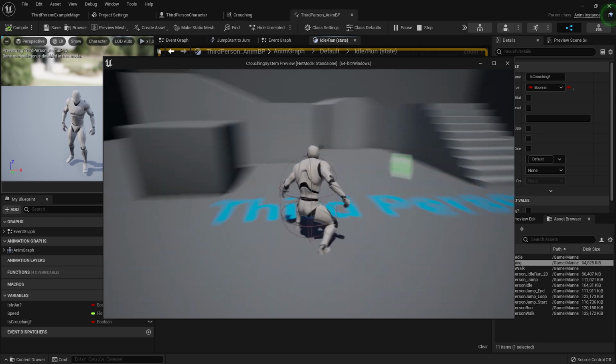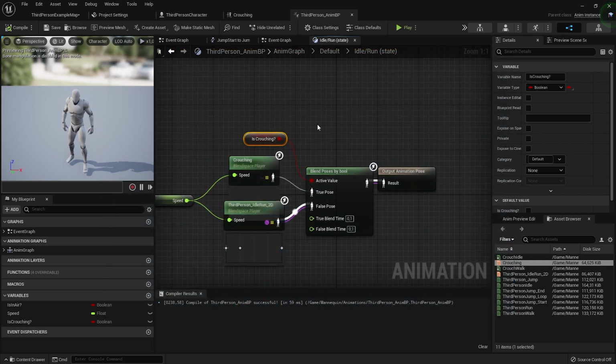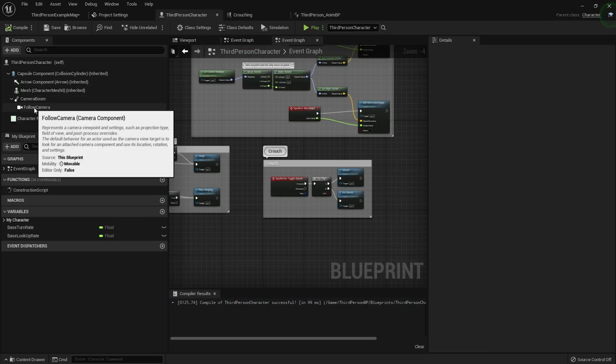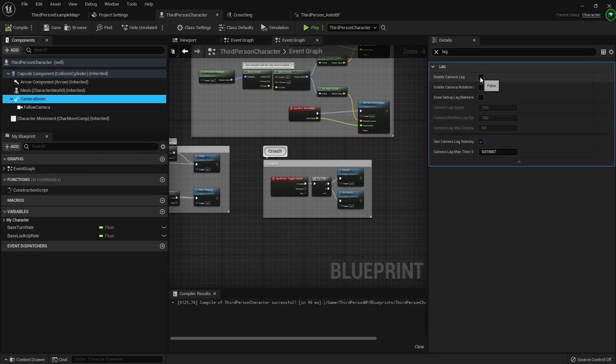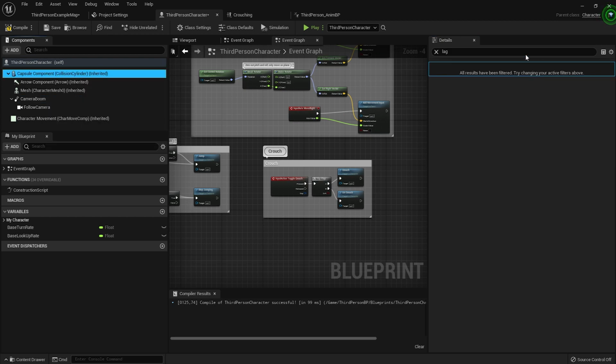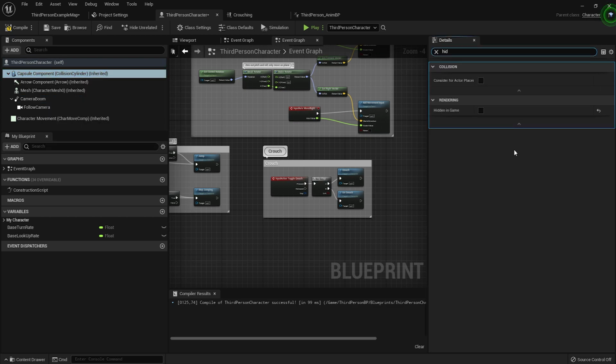But the problem is the camera is a bit jerky. To correct the problem, go to your character and select your camera boom. Then, tap on Enable Camera Lag and change the value like you want. I recommend between 25 and 30. To finish, deactivate hidden in-game of your collider component.